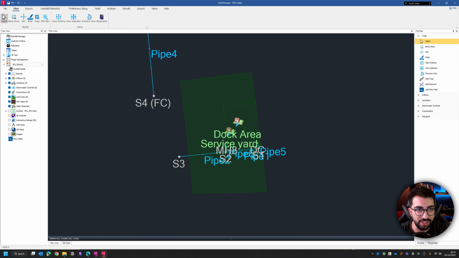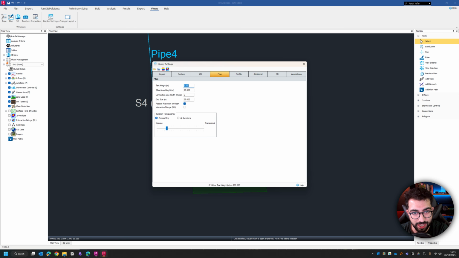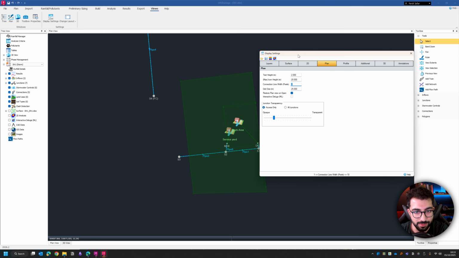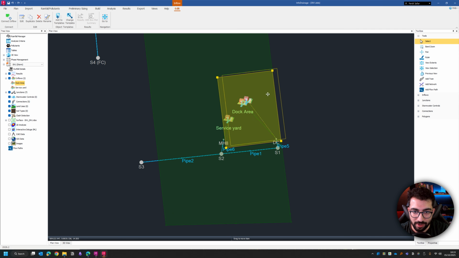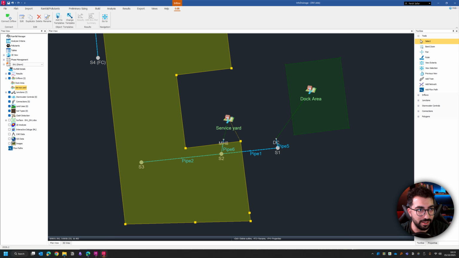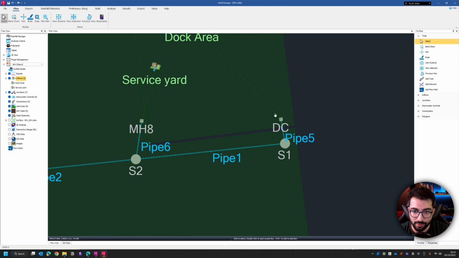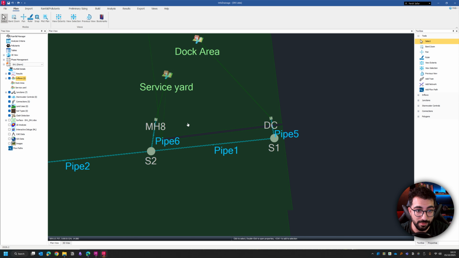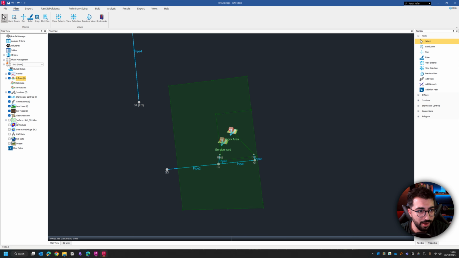Let's slightly change our view. If I remember correctly, display settings. So we change it to 2. Yeah, that was perfect. So we've got our dock area, which is nice. And we've got our service yard, which is nice. So let's undo both movements. And then we've got goes to the drainage channel, goes to manhole. That's perfect. Now I want to import my DWG.